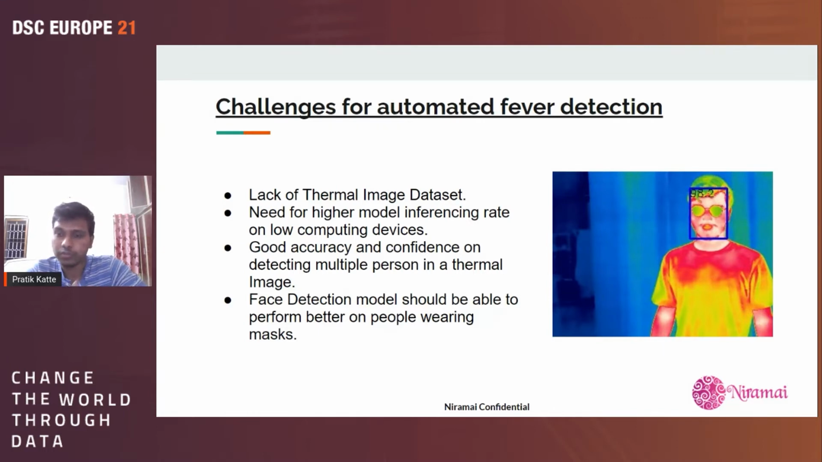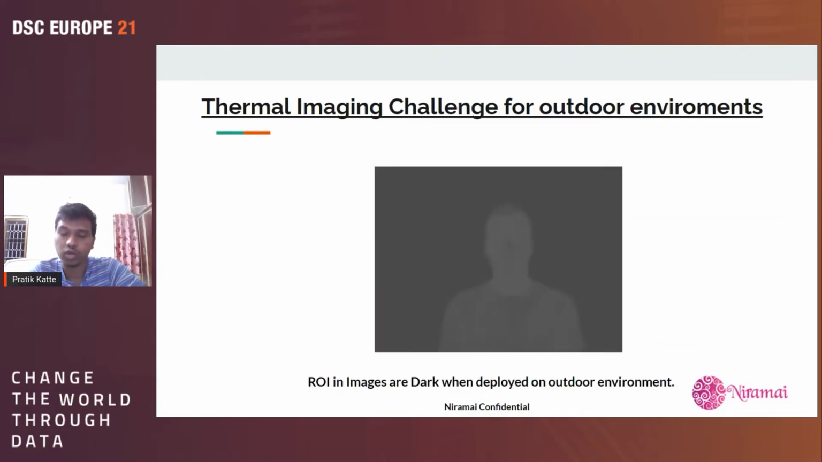And also there were many people with the COVID norms. People were mandatorily asked to wear masks, so face detection with people wearing masks was difficult, plus on top of that, on the thermal images. So lack of thermal image dataset was the problem.